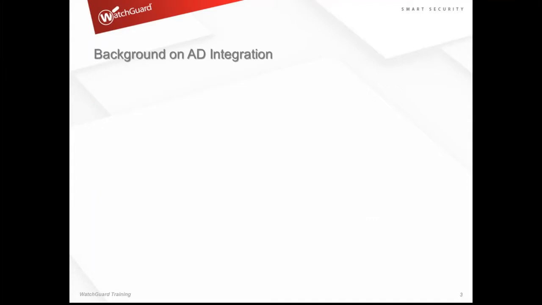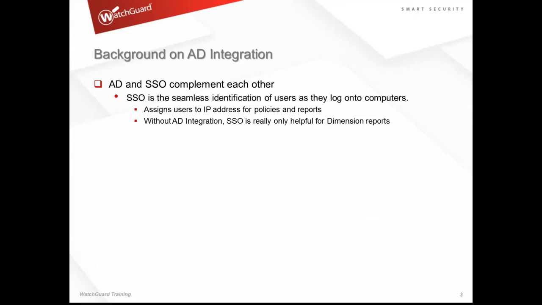So just a little bit of background on Active Directory integration. Just to clarify, Active Directory and SSO, single sign-on, complement each other. I'm getting questions from people looking at Dimension reports and asking, how can I have that correlate to usernames? That's actually the single sign-on component. Single sign-on is the seamless identification of users as they log on to computers. And if you haven't seen the agenda, we're going to be covering the SSO component next month.